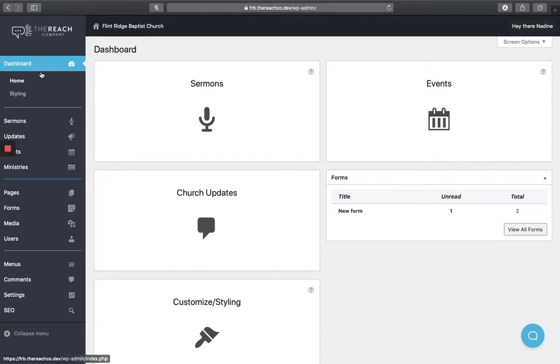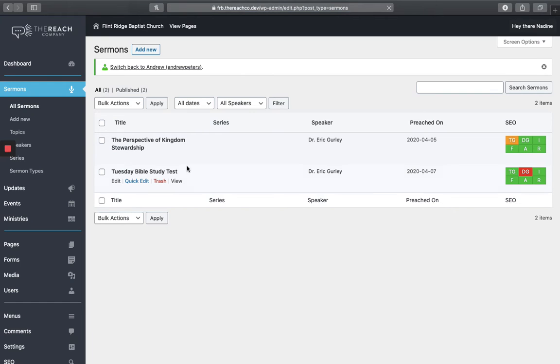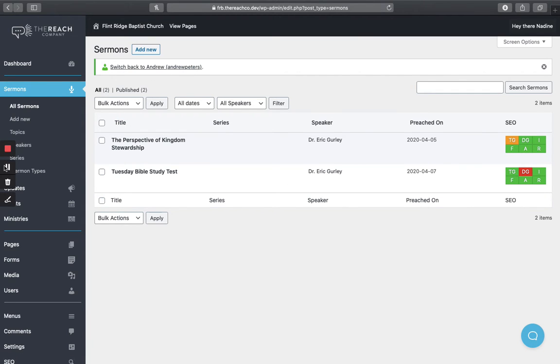Over here on the left, we have the admin menu. Styling takes you to the front end styling area. Sermons, when you click on this, it'll bring up a list of all the sermons that you have. And there will be a tutorial video on adding and managing your sermons here.